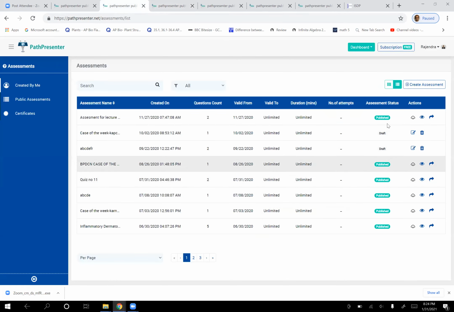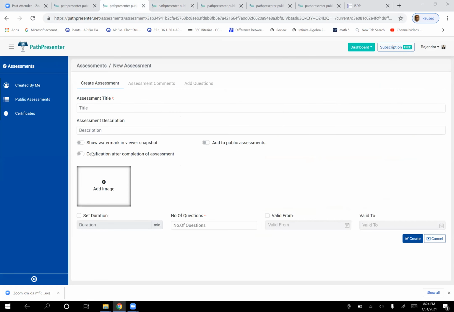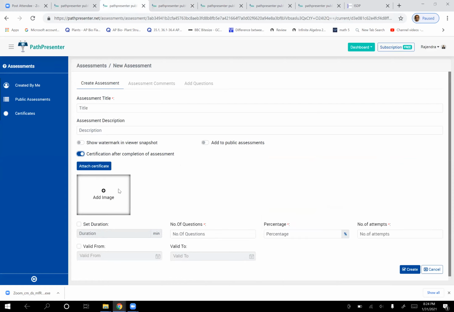Creating an assessment module is very easy. You can give it a name, and you can also add CME certification. If you want the users to get a CME certificate, you can set the number of questions, you can set a percentage, like how much the user should score to get the certificate, and how many attempts they are allowed.